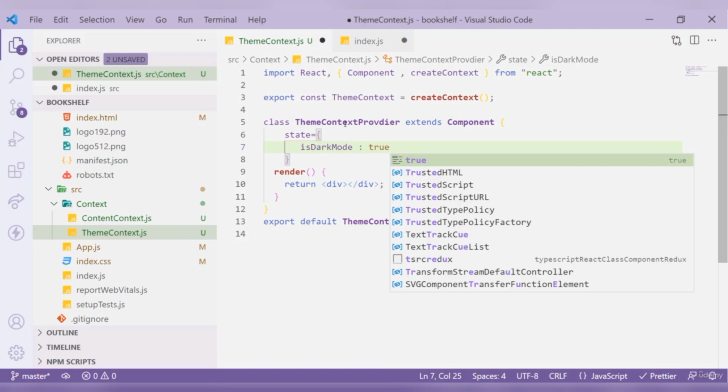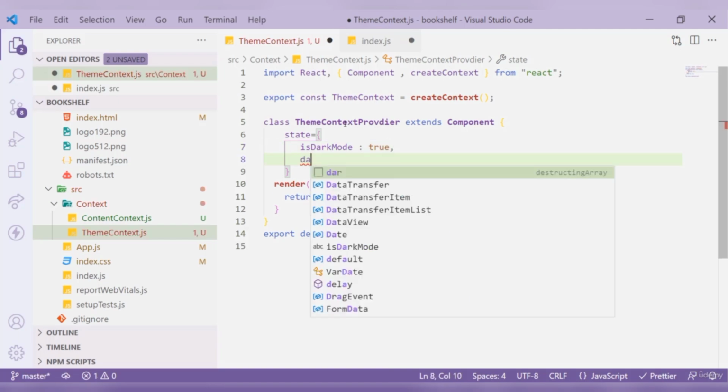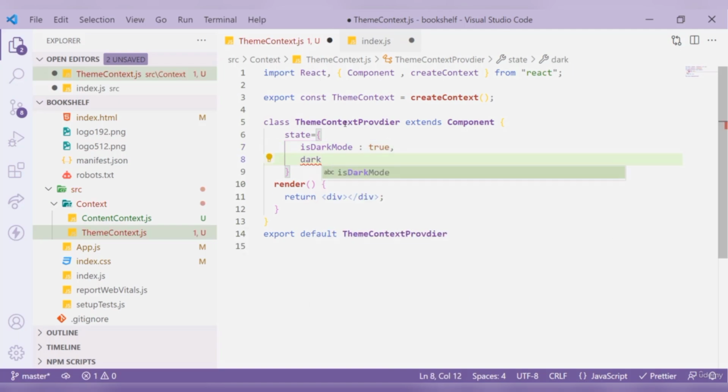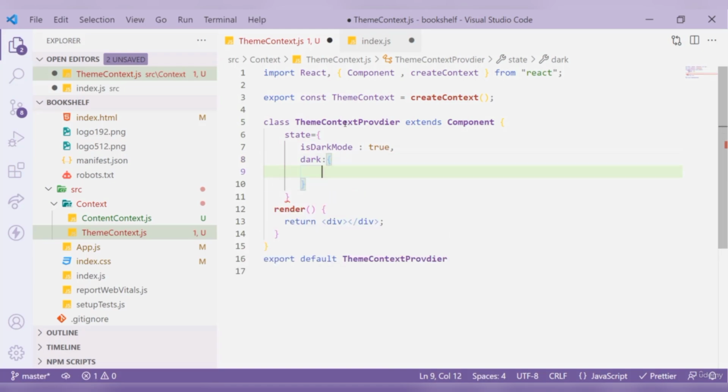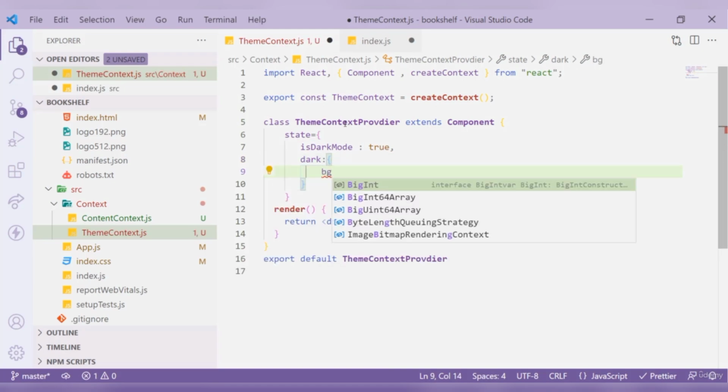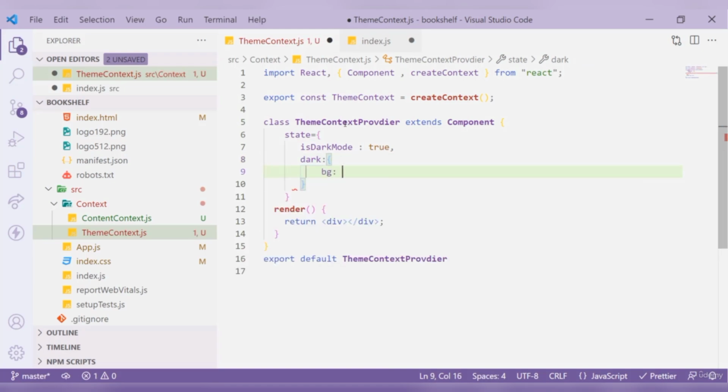And after this, we're going to specify the properties of dark mode. So dark is going to have the properties, and this is going to have a background color. So give it a BG, and that's going to be equal to a hex value that we're going to put up, that is hashtag 222222. Hashtag and 6 times 2. So is it 6? 1, 2, 3, 4, 5, 6. Yeah, it is.